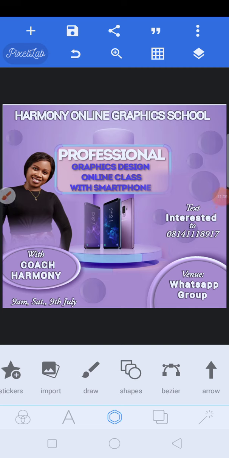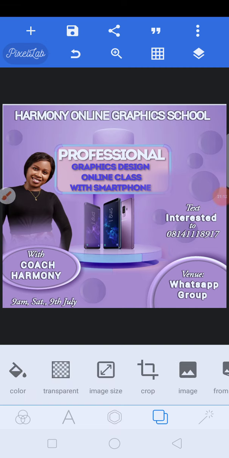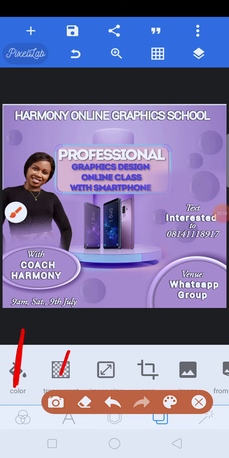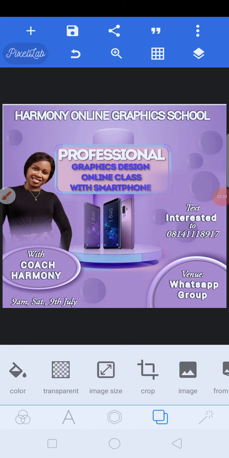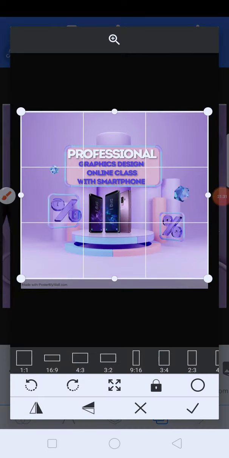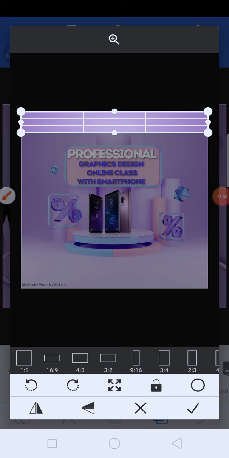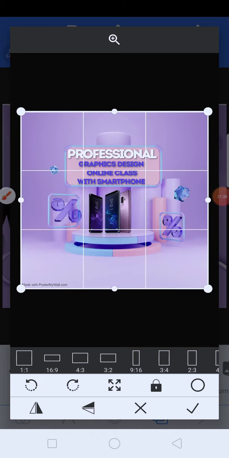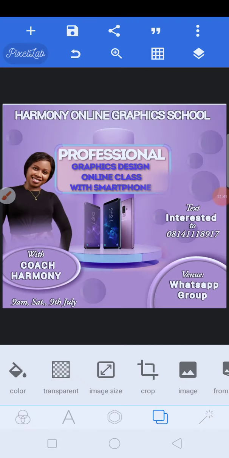So this is for background editing. This is for changing the color of your background. This is for making your background transparent. Okay, this is for changing the size of your background, the image size. This is for cropping your background like this. I want to crop my background to this. Okay, God forbid, let my background remain the way it is. Okay, that is it. So please come back to where you were.